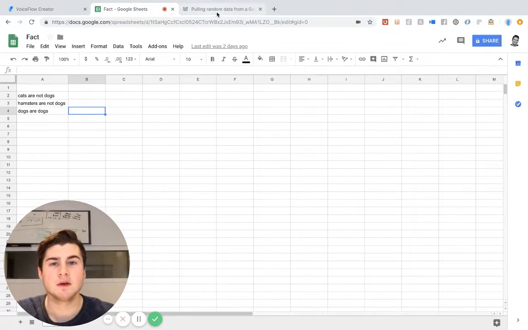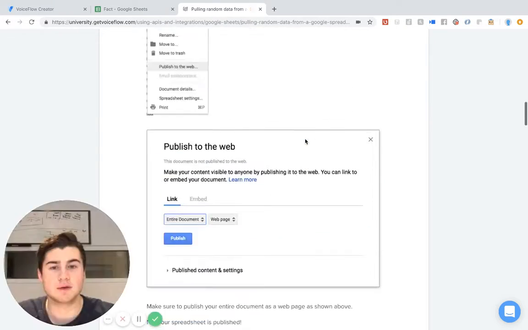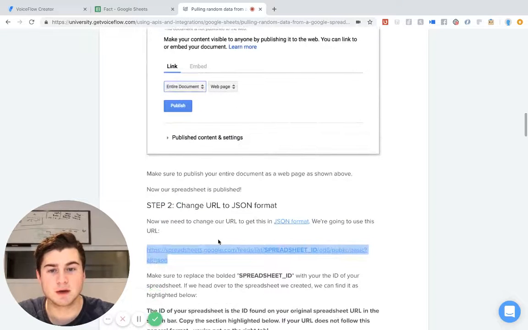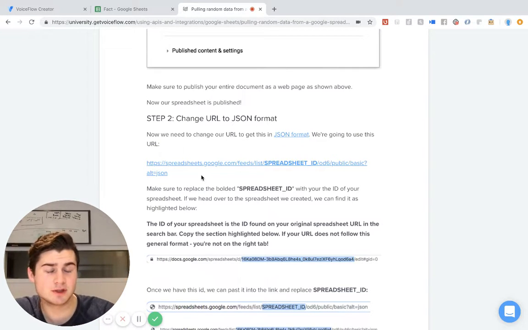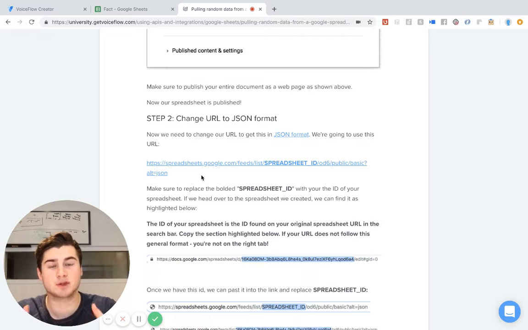Once you've done that, head on to our Voiceflow University tutorial, and we do have a link to change URL to JSON format. If you don't know what JSON is, you can essentially think of it like a data transfer language. And so that's going to be the package that's going back and forth. So when Google sends its response back to us after we ask for an API call, it's going to send us back a whole bunch of JSON which contains the information we want.